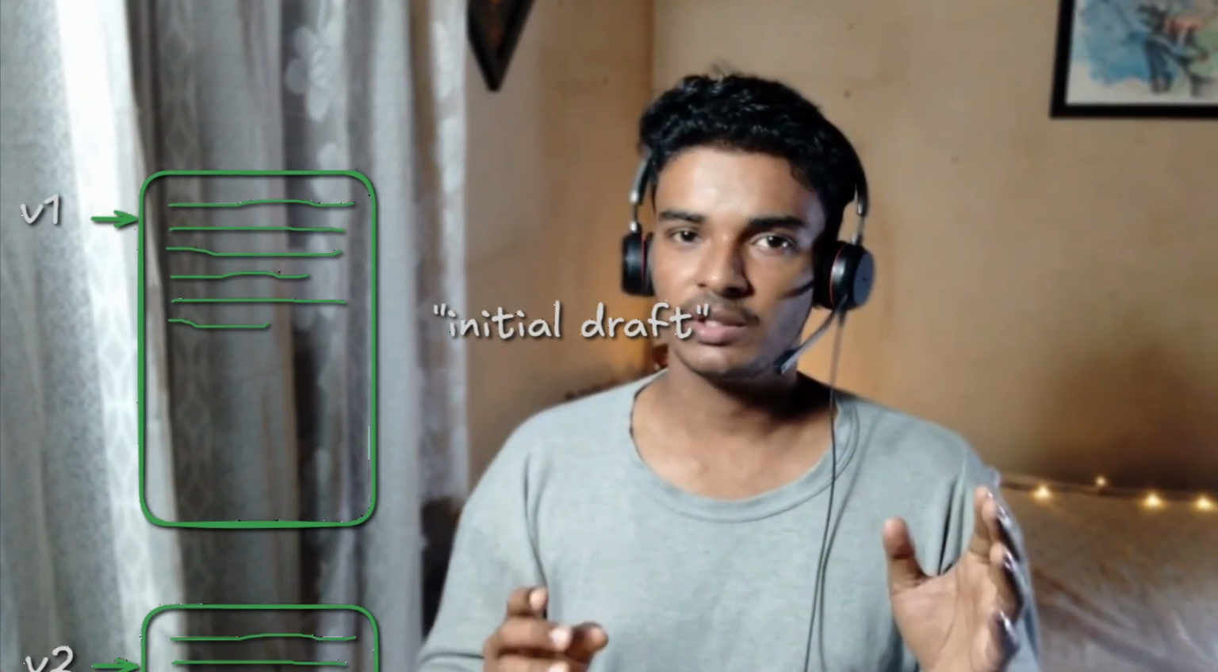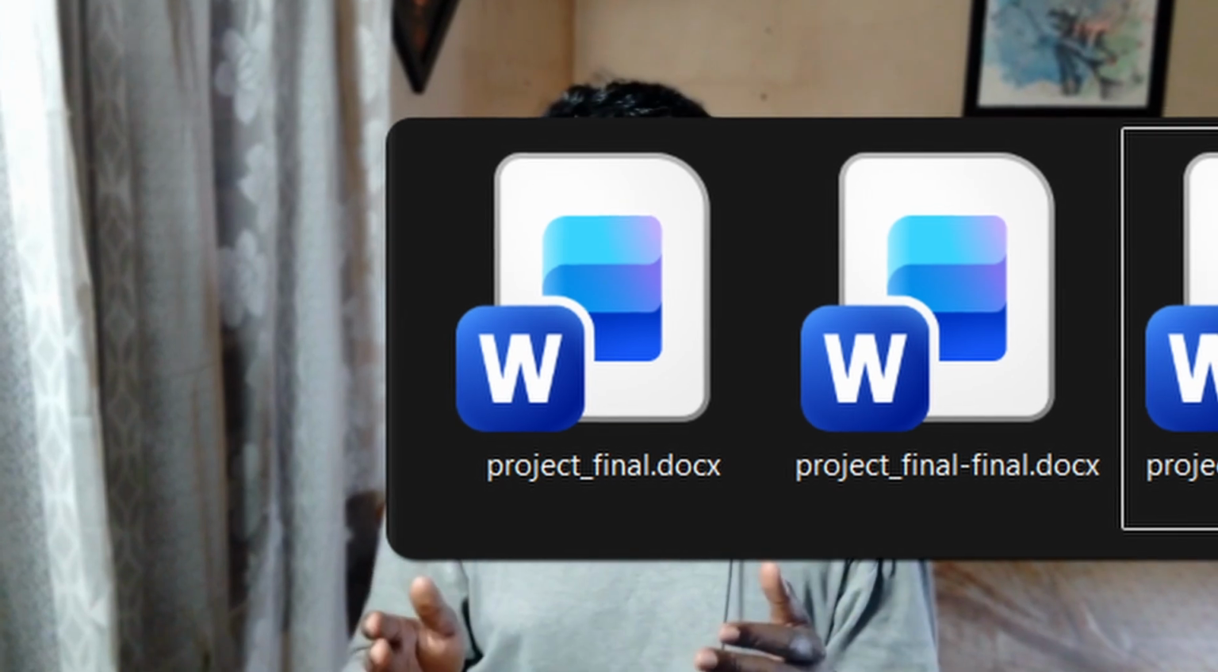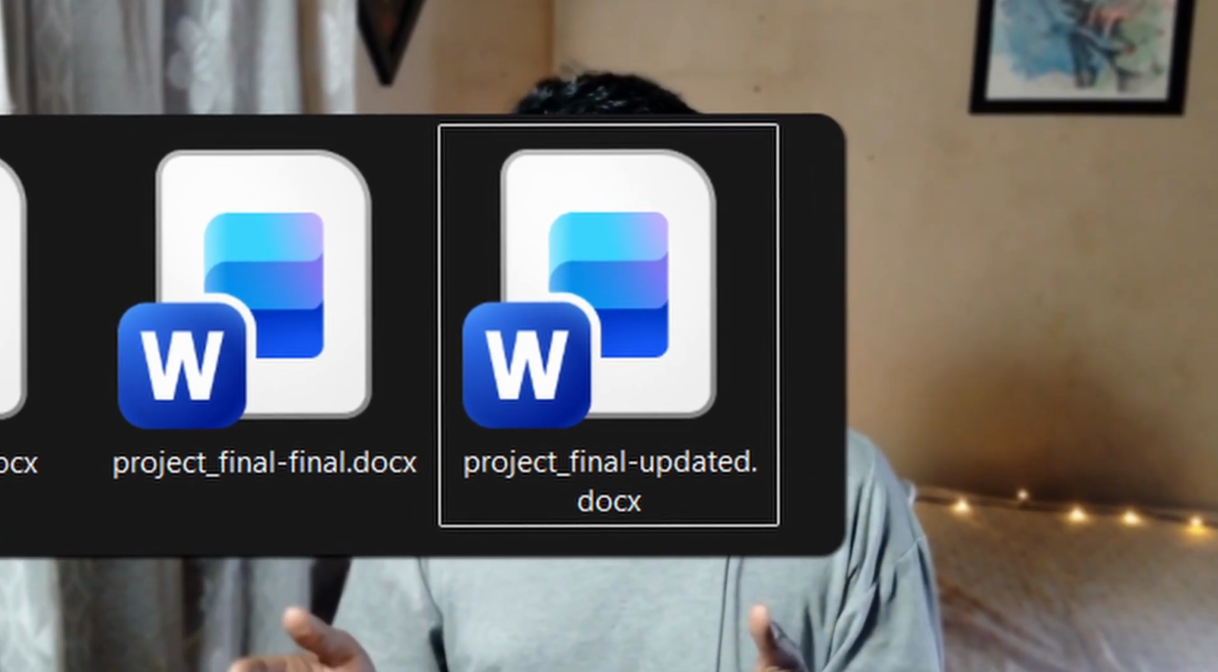Git solves this problem. It keeps track of every change in your project and allows you to go back to a particular version within seconds. You can compare the changes, and if something breaks, you can go back to the working version within seconds. And instead of saving files like project final updated, Git stores all the versions in a cleaner and organized way.